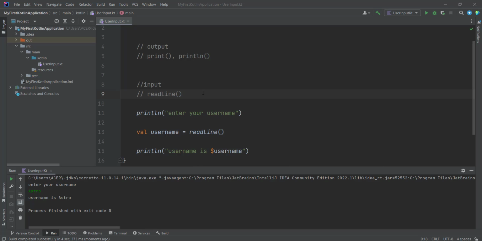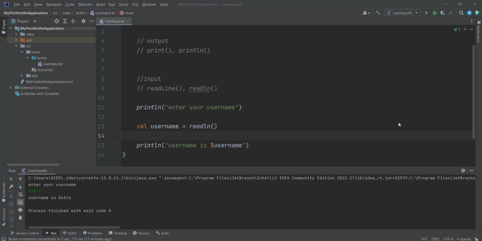Now let's discuss other ways to take the user input. The other function which helps us to do that is called readln. It's named pretty similar to println, but it doesn't print an extra line, it just reads the whole line, just like readLine here. Let's try it, readln on the program, insert Astro again, and I'm going to have the same result. So both of them do the same thing.